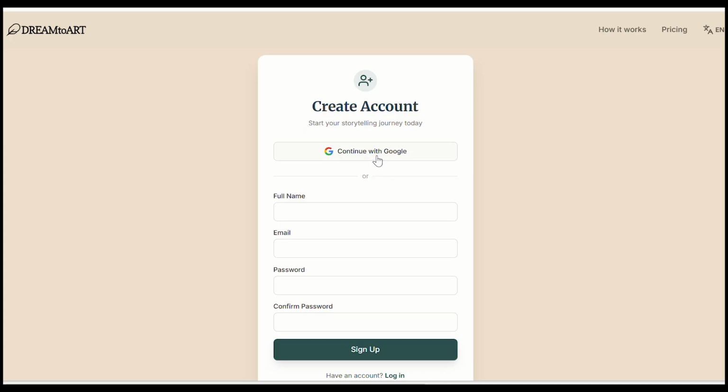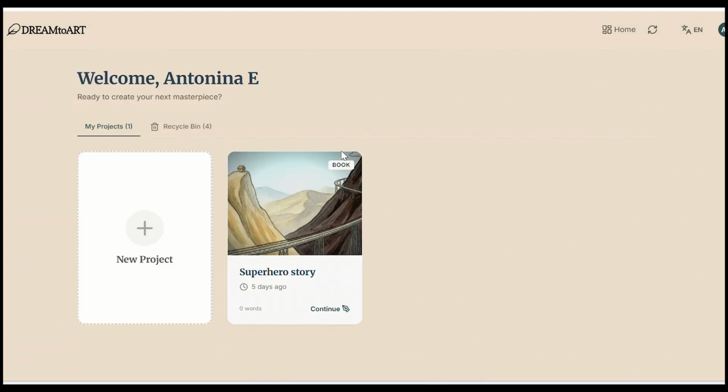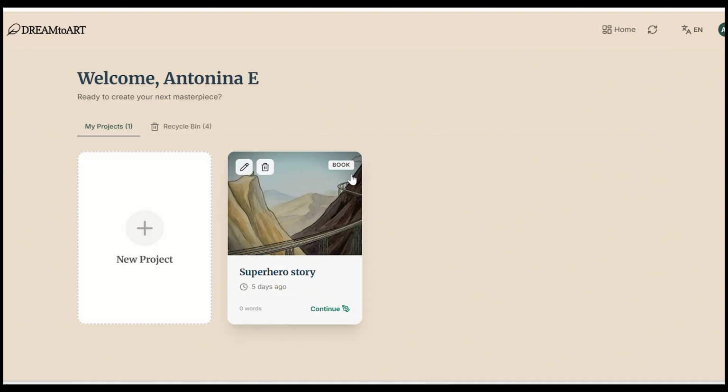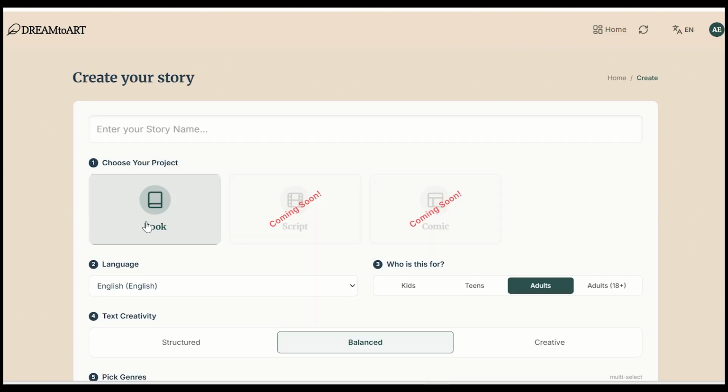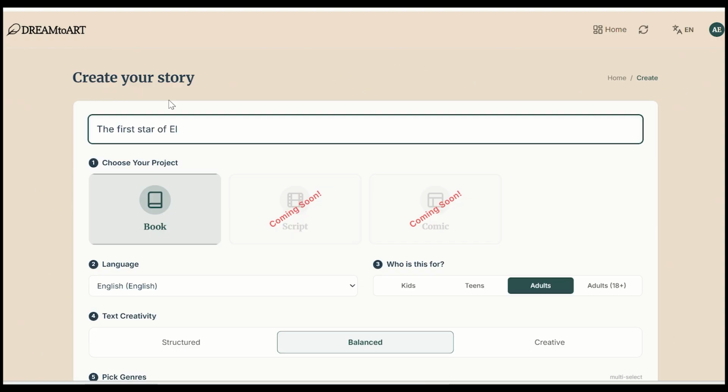First, we create an account. You can sign up or log in with your Google account. After logging in, we get to the book creation page. Then I click New Project and enter the title of my story. This will be a fantasy book, and I will call it The First Star of Valerian.